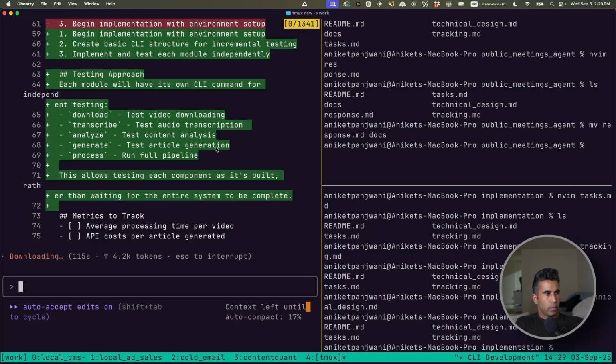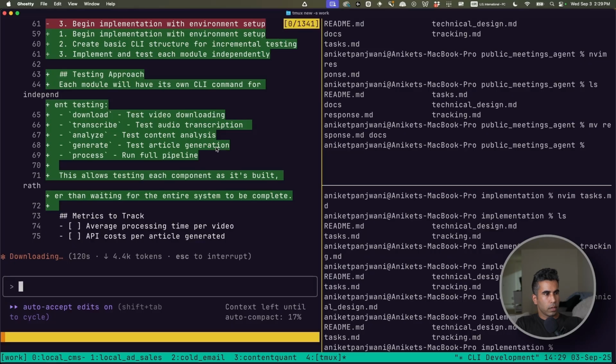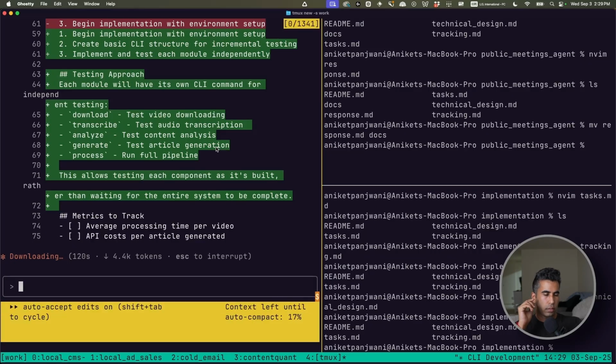So one little thing to point out is that over here you can see this thing that says context left until auto compact 17%. So Claude Code itself has a context limit of the maximum length that a conversation can reach before you need to sort of start from scratch or summarize the previous conversation and then start from scratch. So we're going to reach that point pretty soon.